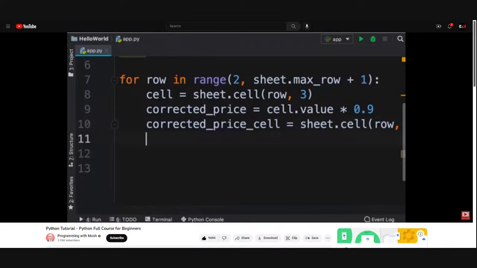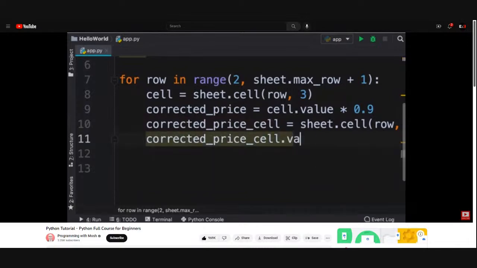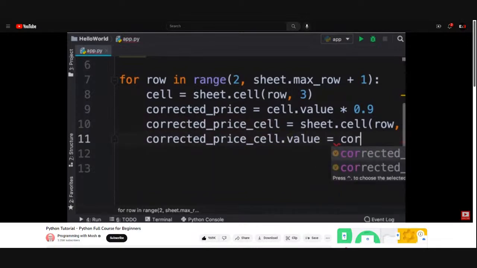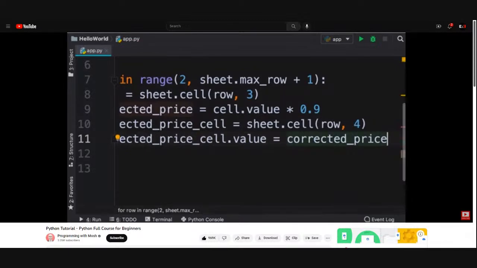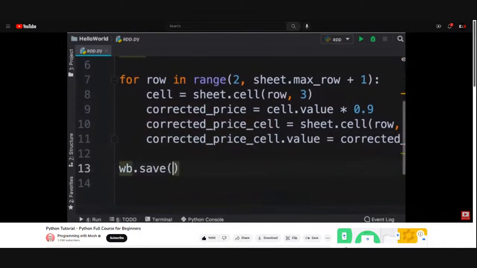Next, we need to set the value for this cell. So we set corrected_price_cell.value to this corrected_price. With these few lines, we can easily update our spreadsheet. But first, we need to save it. So after our for loop, we call workbook.save.